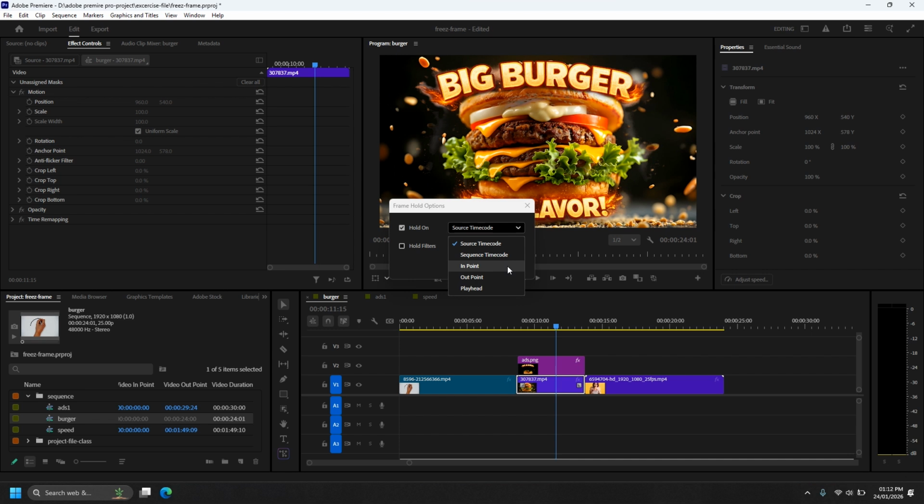In point freezes the clip's first frame. No matter where the playhead is, Premiere will always hold the very beginning frame of that clip. This is useful when you want a clean starting frame, creating intro freeze frames, holding the first visual of a shot. Outpoint freezes the clip's last frame. This option is commonly used when ending a video with a freeze, creating dramatic endings.